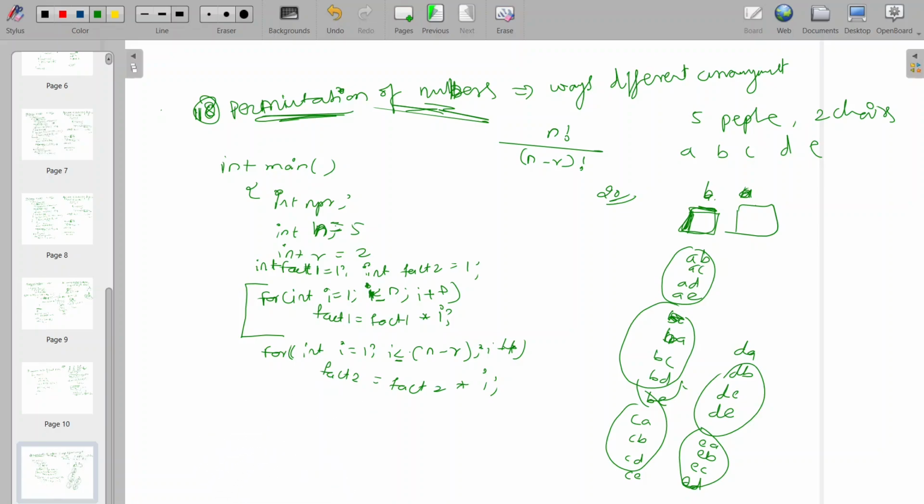Now the for loop is completed. What is the formula? NPR equals n factorial, which is nothing but fact1 divided by fact2. So we can print it with percentage d and NPR. We can write return 0 and then close this. I hope you have understood this, guys. Next we'll go directly to VS Code and run this program there.